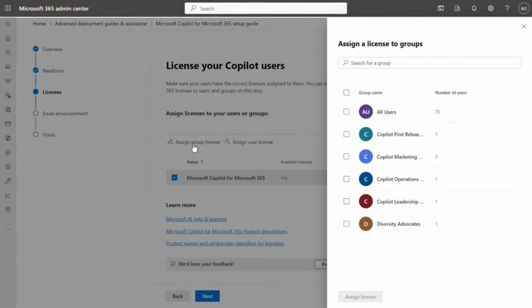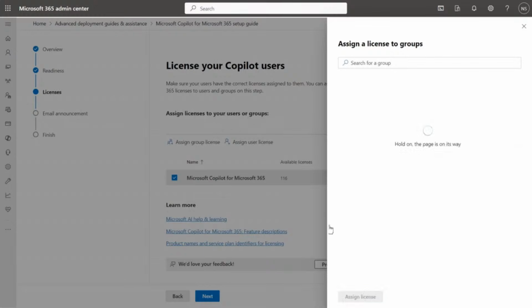So from here, I'm just going to select the group that I want. I'll go ahead and use all my users. And then that's going to take that from my pool of licenses that I have.